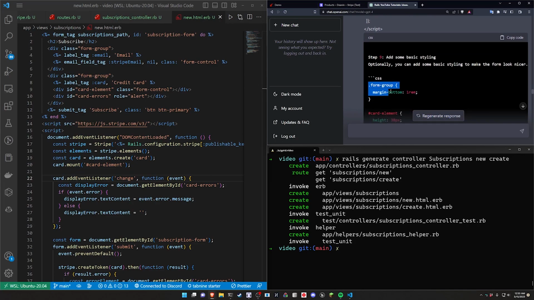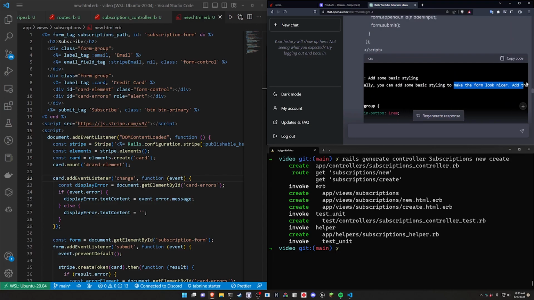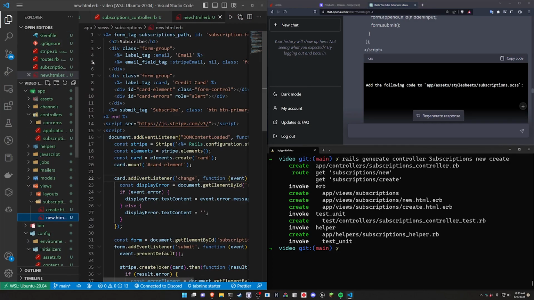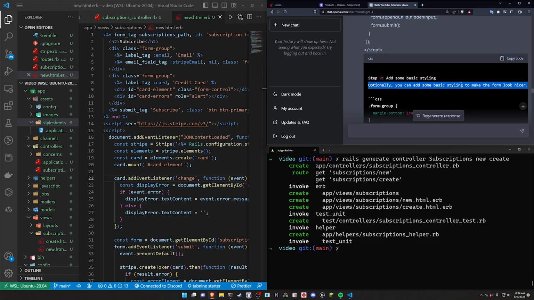It then mentions, hey, you can also do some styling. Does it mention where to put the styling? Add the following to app assets style sheets subscriptions. So let's come over to app assets style sheets. And here it mentions subscriptions.scss.